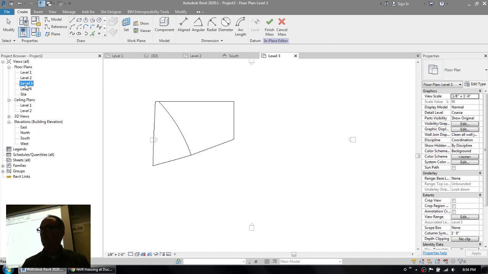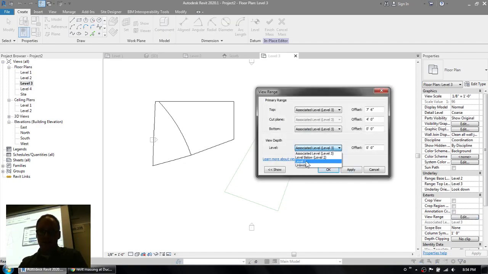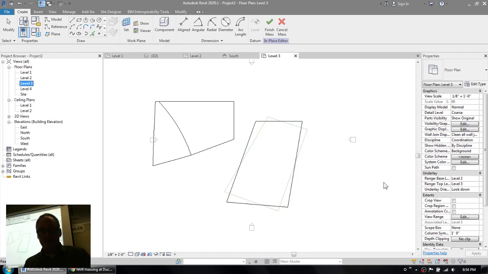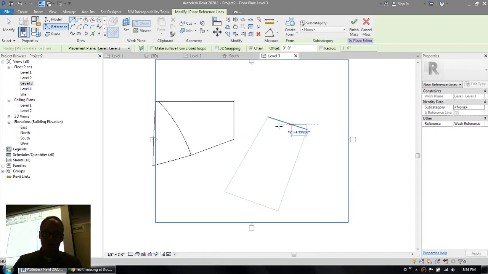Neat trick, hey? So now what we're going to do here is I'm just going to set up my underlay of level 2. So this allows me, in my level 3 floor plan, to see an underlay of level 2. Of course, I could also take my view range and make it so my view depth goes down to level 1. And then I'd see whatever. I'm not going to bother with that, so I'm just going to leave it so I have an underlay of level 2 while I'm in level 3. And I'm going to draw some more reference lines. Again, a slightly different shape from the one that I've got here.